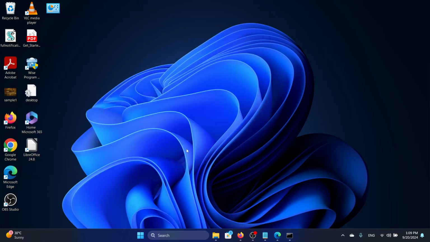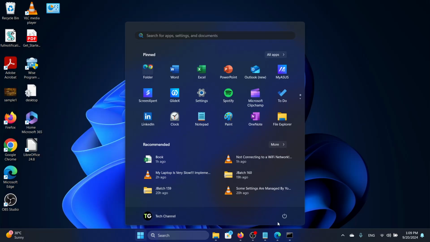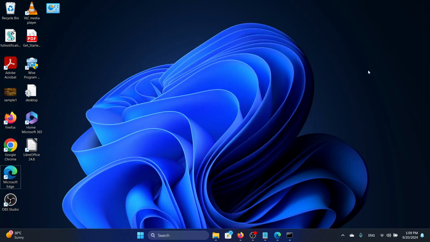And once that is done, I will just restart the computer by clicking the start button, the power button, and the restart button, and your sound input and output should work perfectly.